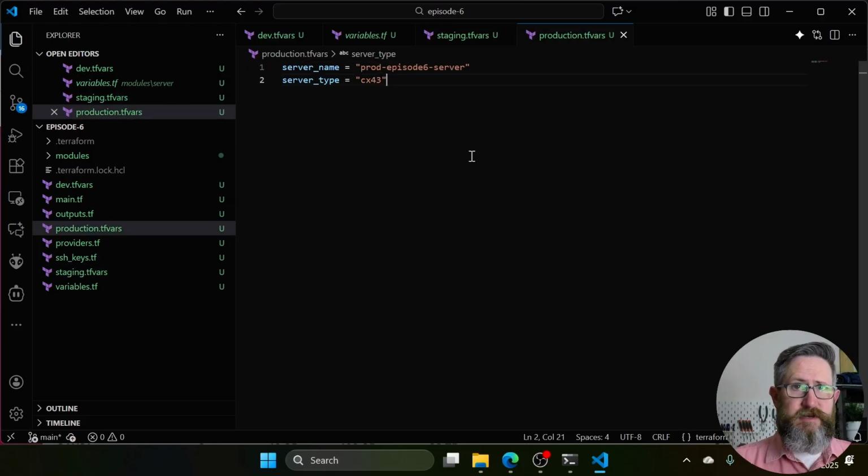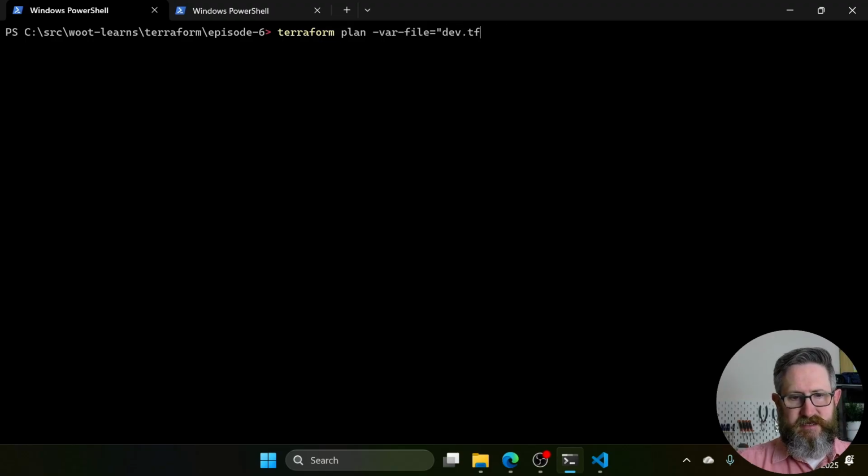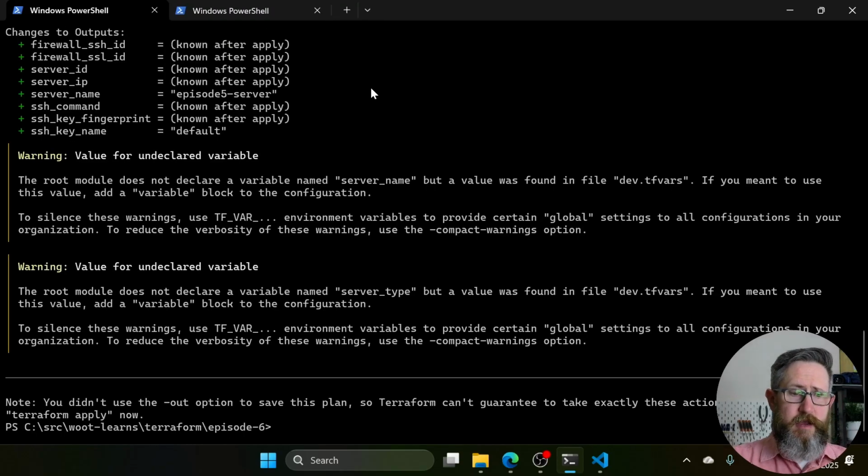In these particular instances, when I'm deploying to my production server, or I'm deploying to my dev server, I want to overwrite my default values with these. So let's just see an example of how that would work. If I run terraform plan -var-file equals dev.tfvars, we're getting a warning telling us, hey, by the way, your root module does not declare the server name variable or the server type variable.